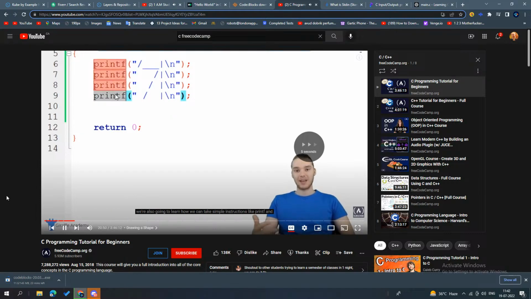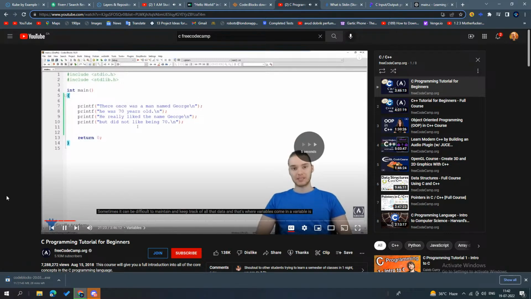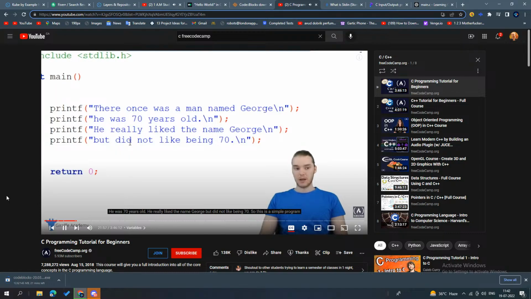The program uses the print F instruction, and now we're going to want variables to come in. A variable is essentially a container where we can store different pieces of information, so different data in our programs. So I'm going to show you guys basically how variables can be useful and how we can use them in our C program. He really liked the name George, but did not like being 70.